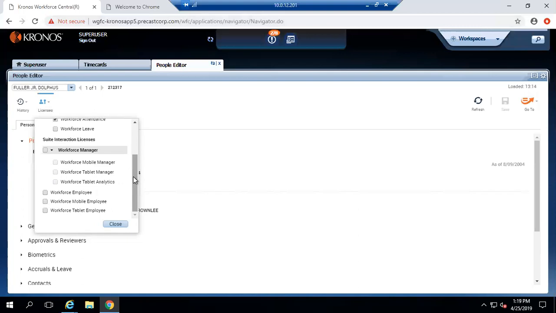Now I'll tell you the difference between the employee license and the timekeeper license. Factory workers will only have the employee license access. If you have given only the employee license to any user, then that user can only punch in and out on the device, but he cannot have access to the web portal to see his time card. Got it?